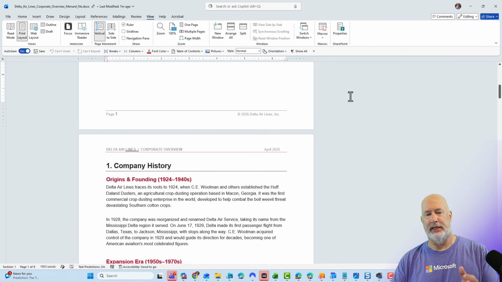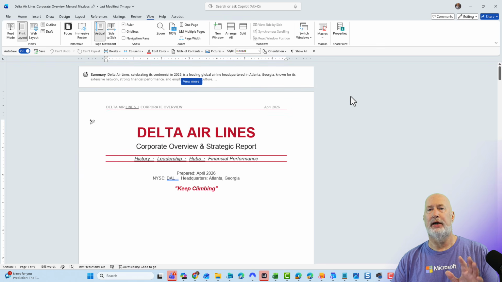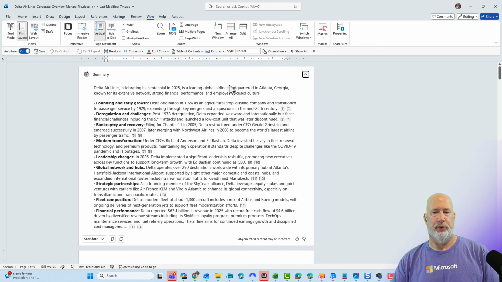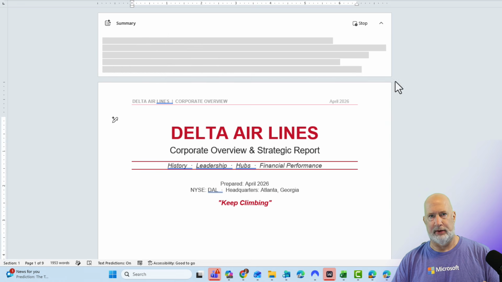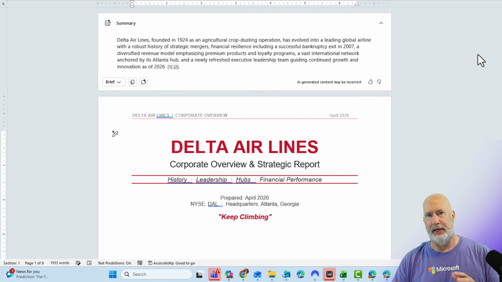This document is 9 pages, so here's where Word for the web and Word desktop are the same. When I select View More for the summary, the standard summary is a standard. You can do brief or you can do a detailed. They'll be exactly the same in Word for the web and desktop.